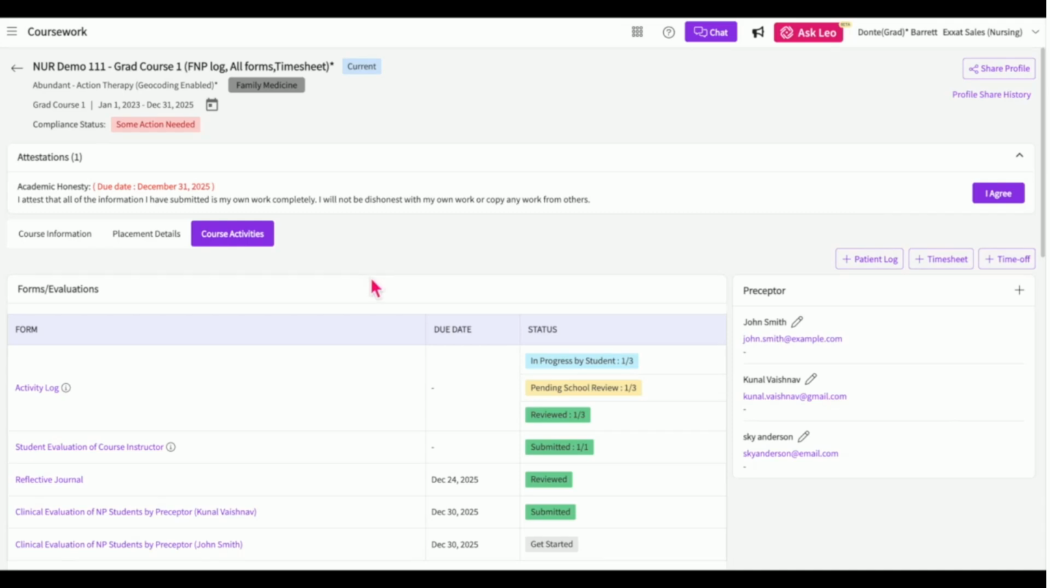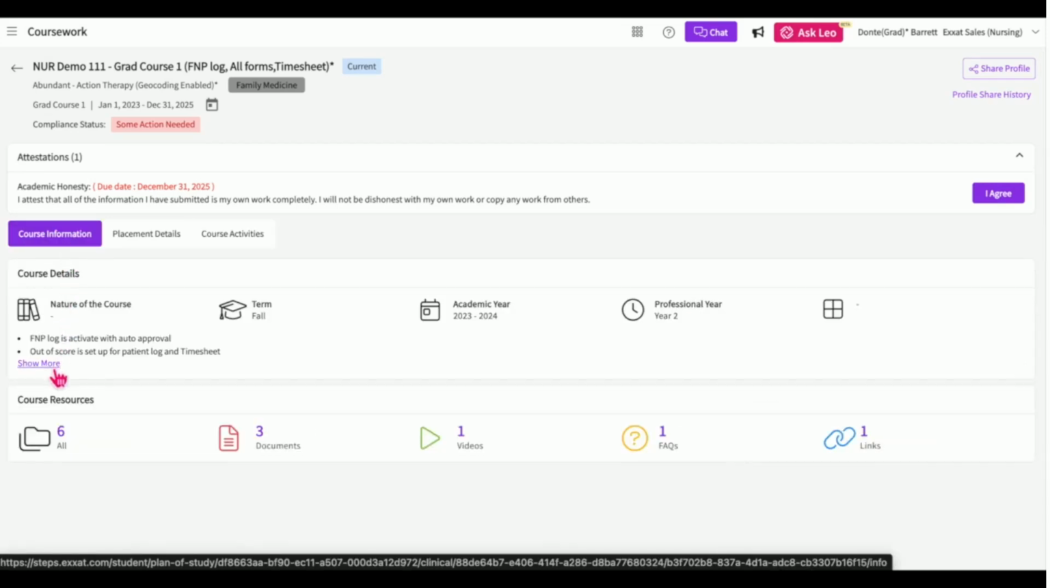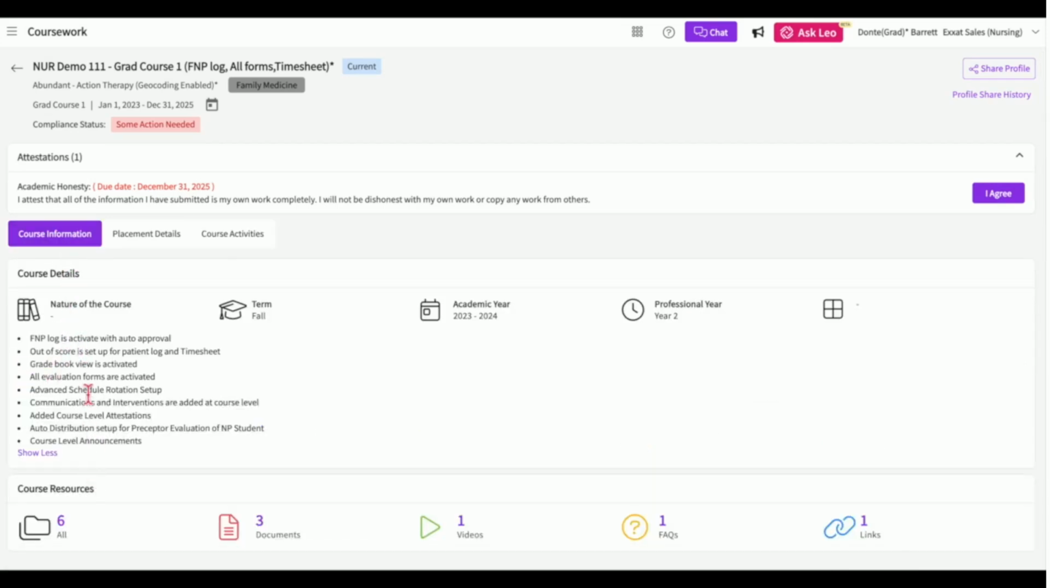If you have not yet been placed for clinical work in this course, you will be taken to the Course Information tab. Here at the Course Information tab, you can view the description of the course. There are also buttons for you to access course-specific resources if your school has uploaded any. Your school can upload documents, videos, FAQs, or links.